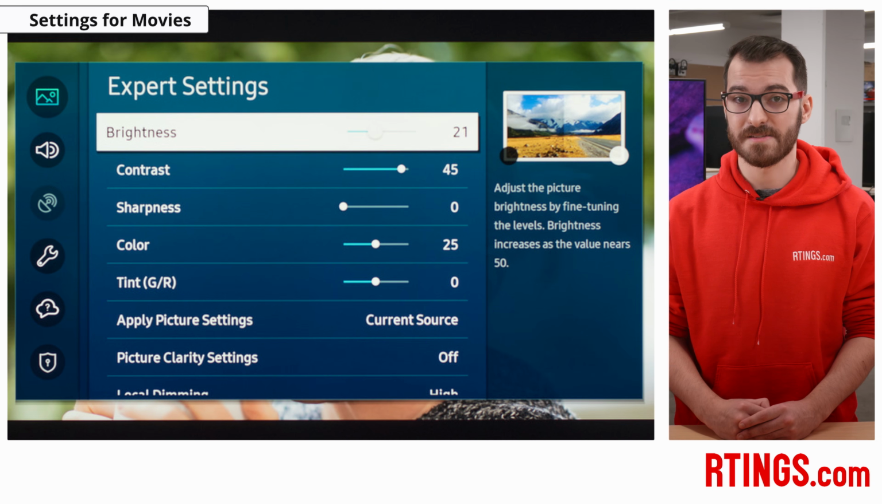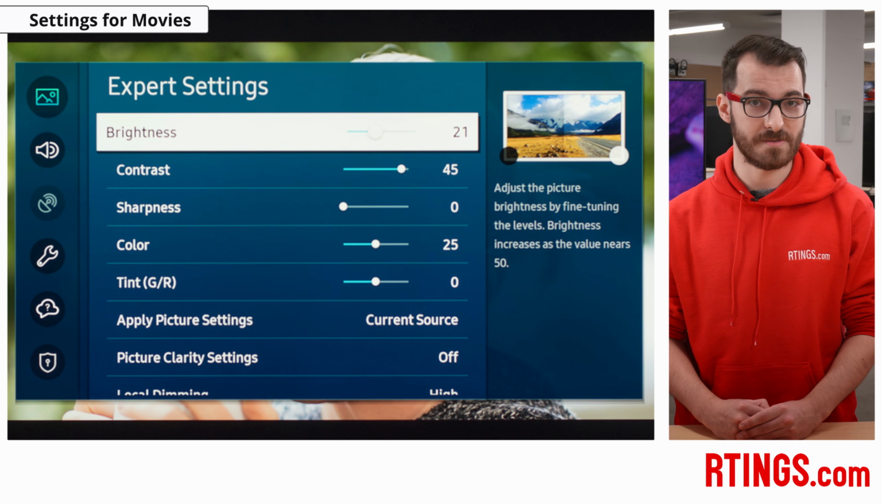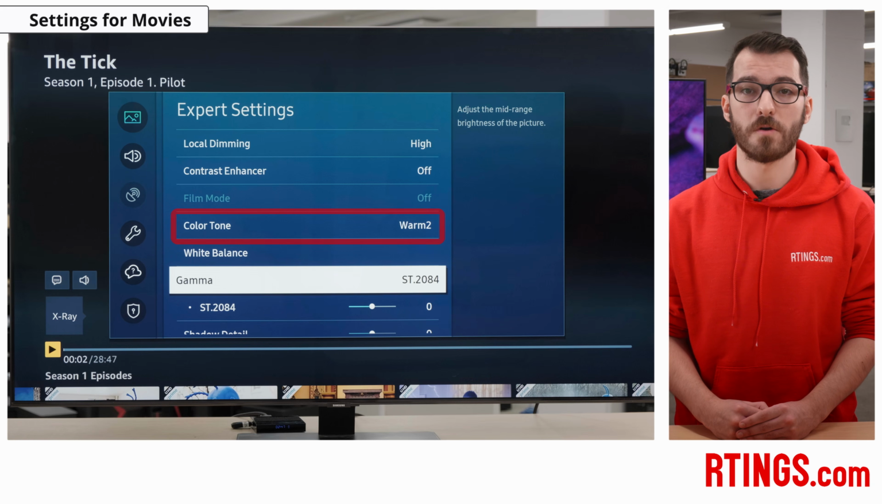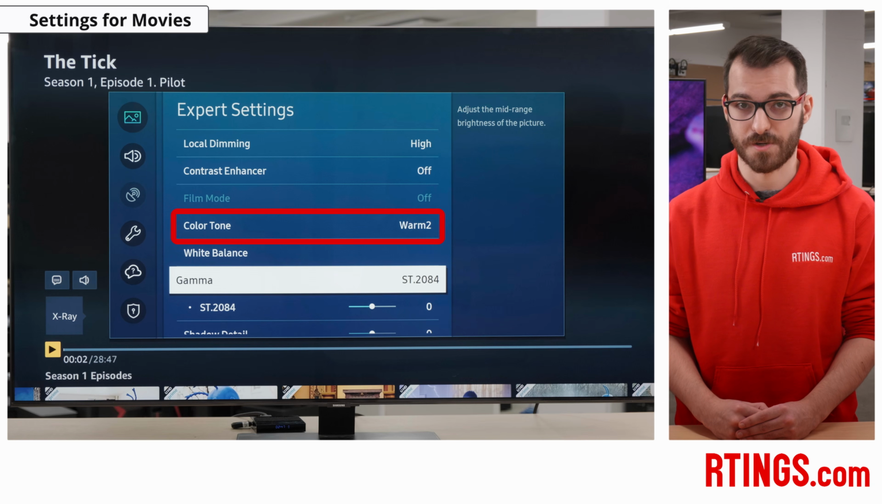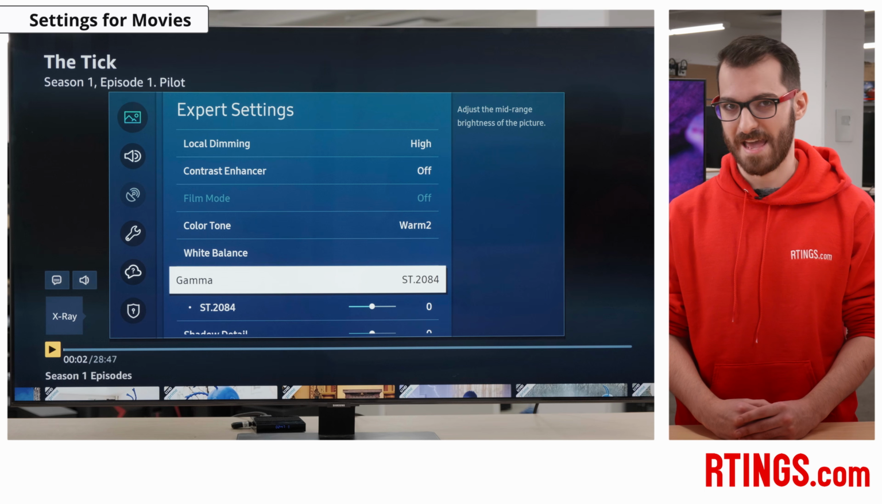In the expert settings, this is where you'll be able to affect the contrast, backlight, and color settings. We find that the color tone warm 2 is the most accurate color temperature, but if you don't like warmer tones, you can always switch to cool, although it's technically less accurate.